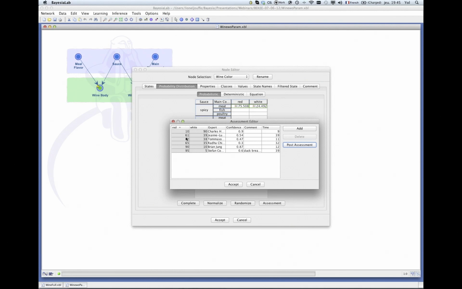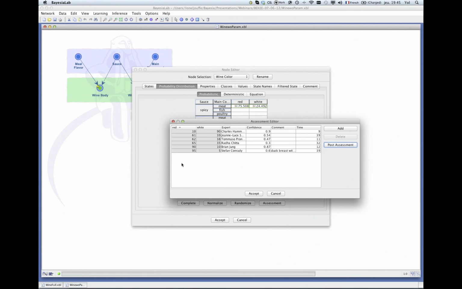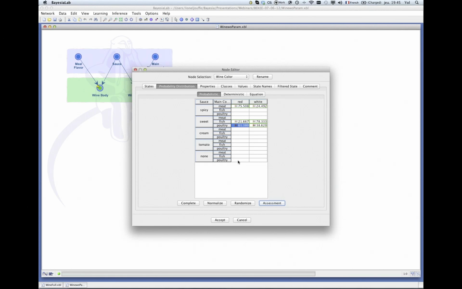And we have here, we are going from 10 for Charles to 95 to Stefan. So we have a very broad set of knowledge here. In a real session, we really need to discuss that. In this example, we will not spend more time on it, so let's accept that, and we have 61%. As you can see, it's quite dark here with this small icon.